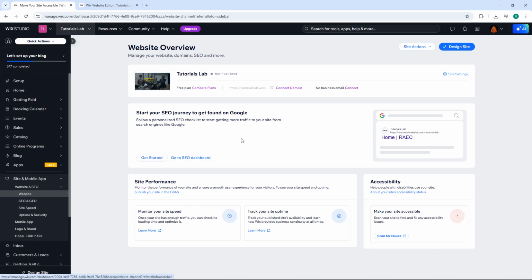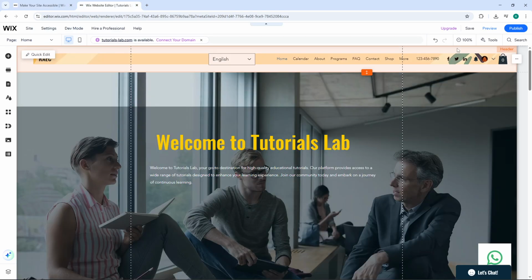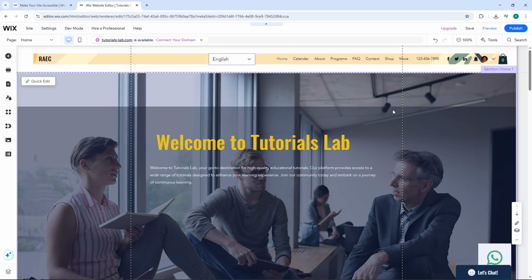From this page, locate the Design Site button, which you'll typically find at the top part of your screen, usually positioned beside a pen icon. This button is your gateway to editing and managing your site's design elements. Go ahead and click on it. You'll now be directed to the Wix website editor screen. This is where all the magic happens in terms of customizing your site.